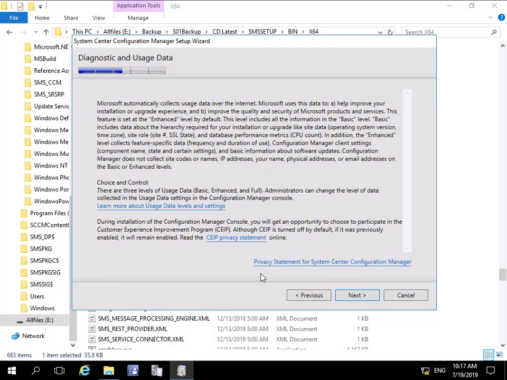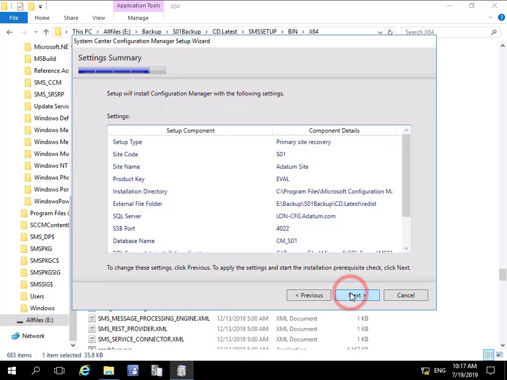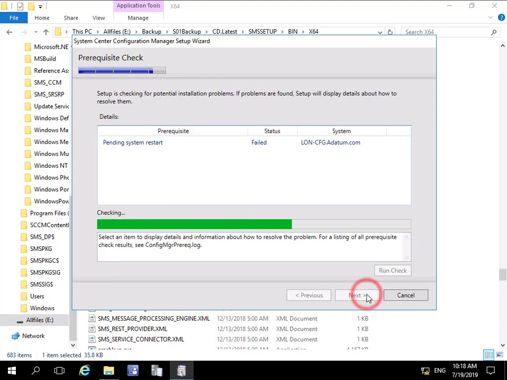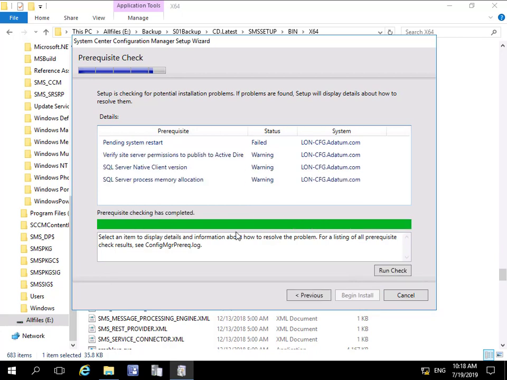Quickly read through this. We're happy with all the diagnostics and usage data, so we can select next. Read the summary. Happy with that. It's doing a prerequisite check, checking everything through. We'll just pause this at this point. Now we can see that it's gone through, and the prerequisite check has completed successfully. So at this point, now that we're happy, we would select begin install.